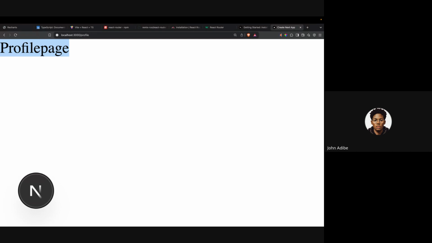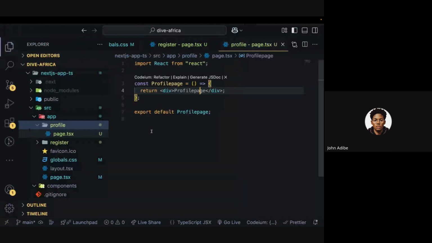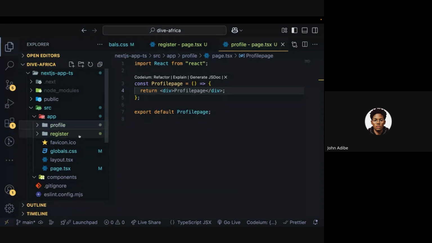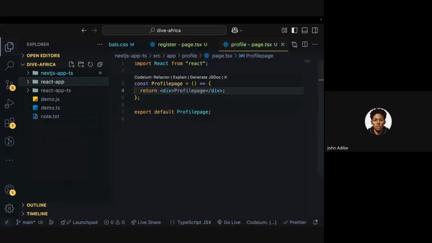So that's just the difference between Next.js and Vite. There is more to Next.js, yeah. There's the use case of the layout, the server-side code, and every other thing. But this is just a brief intro on the difference between Next.js and Vite.